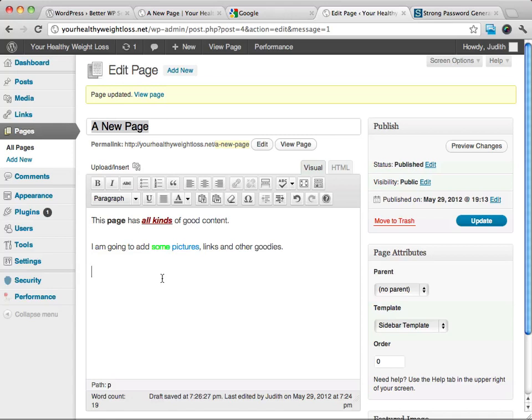Now in this video, what I'm going to do is first off, I'm going to show you how you can add pictures. You can upload some pictures into your WordPress site, and then how we can add pictures from within posts or pages. So the first thing that you want to do is you want to click over here.